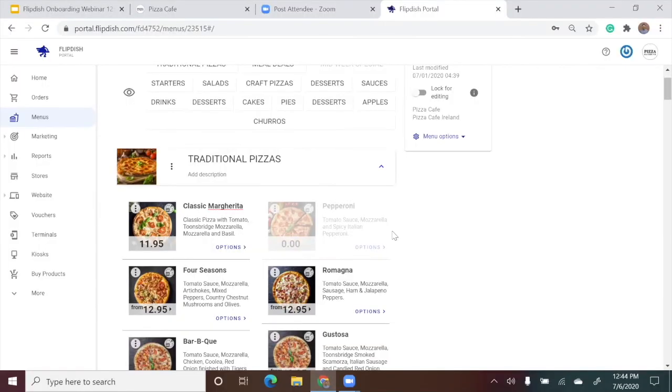So now I've shown you some simple menu changes that you can do yourself without having to reach out to us here at Flipdish. However, if you do have more complicated menu changes to make, you can always reach us on menu@flipdish.com. This is a complimentary service we provide, so there are no additional charges for this help. The menu team will be more than happy to make more complex changes for you.